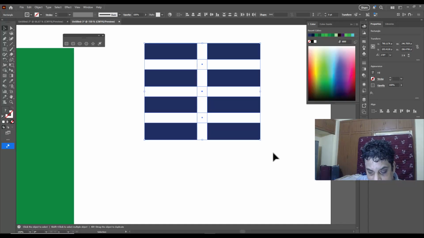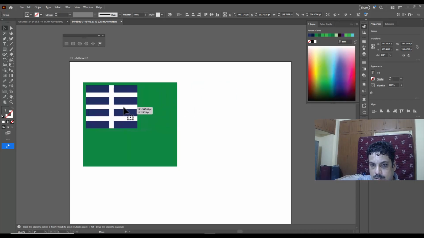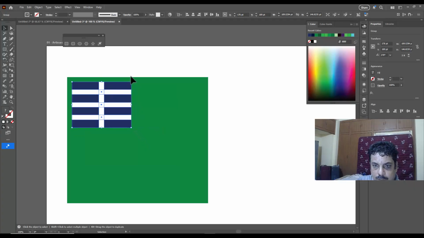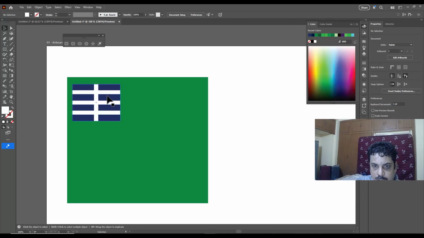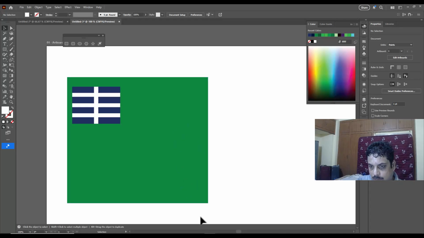will group them. We will simply hit Ctrl G on PC or Command G on Mac. Right, and then we will just place this window on this big rectangle, and we will just scale it down. We'll just keep it here. Right, and now we will create a door.